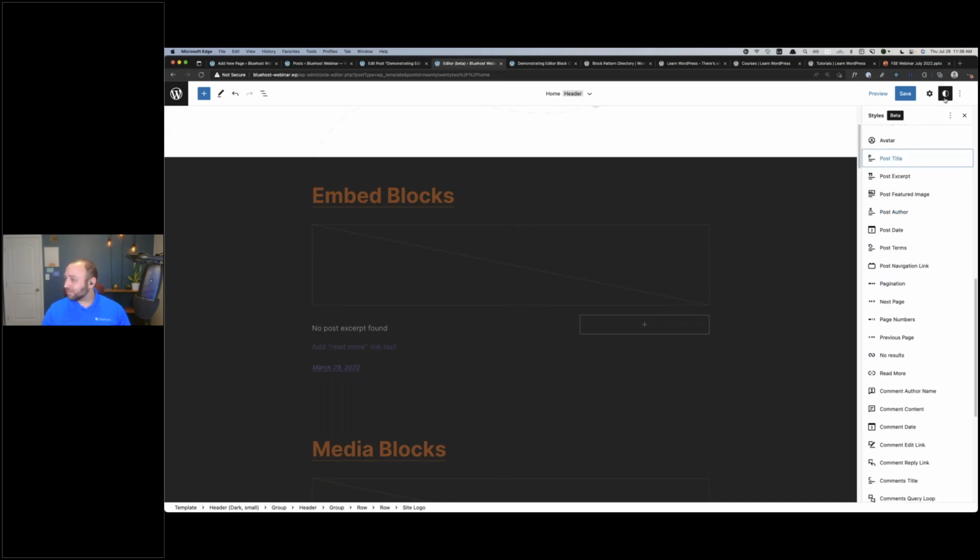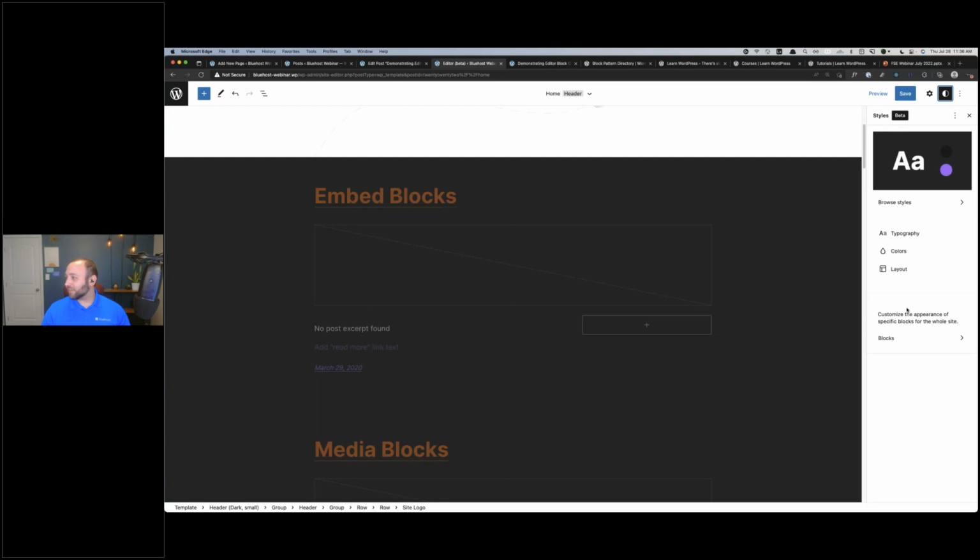So I definitely recommend spending some time looking through your styles panel anytime you work in a block theme. It's going to have a lot of really handy tools for you. And then in this layout, I can change some of the default padding and spacing on my site. And you'll see more controls come to layout over the next year or two. So that's styles. That's one part of full site editing.